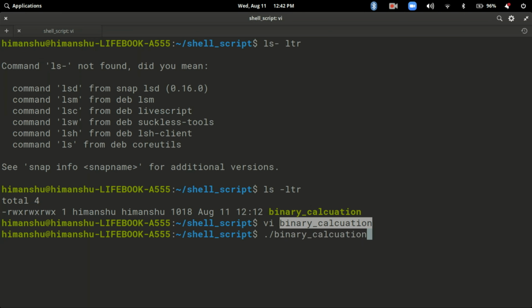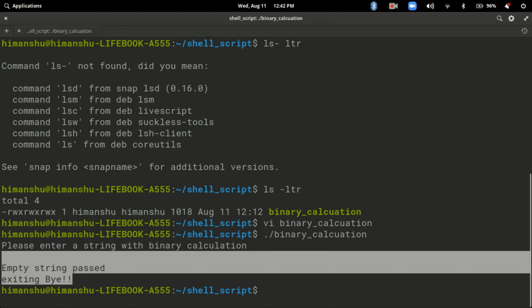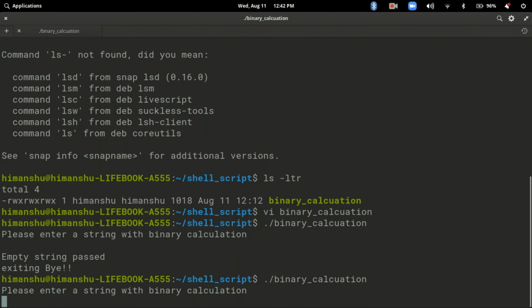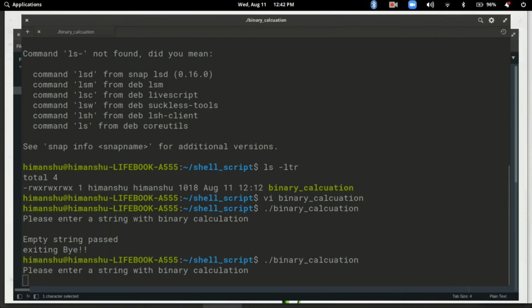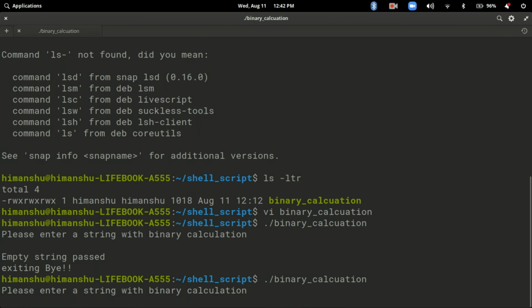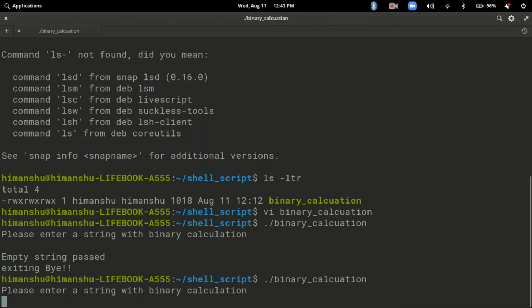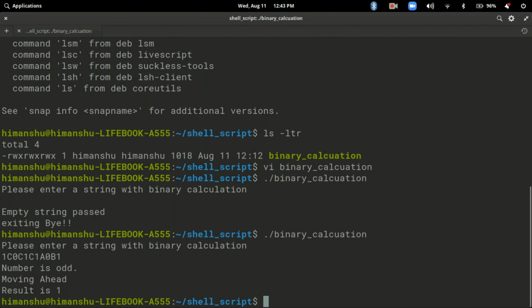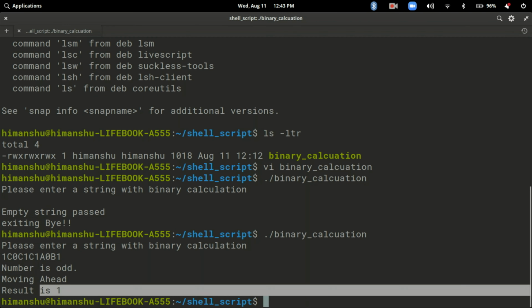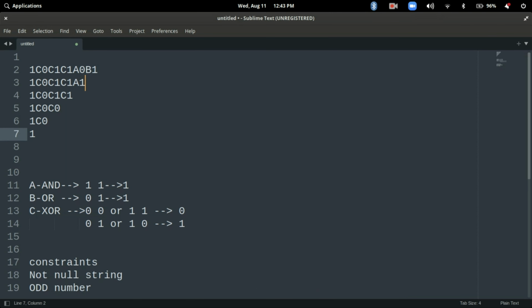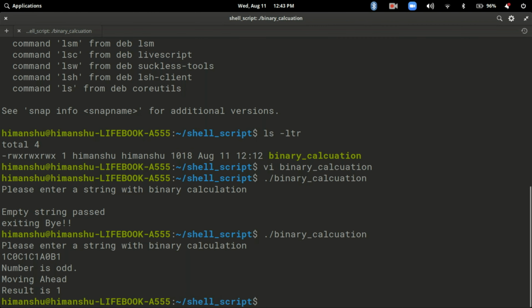I will simply run it. So see, if I enter without any string, it will say empty string and it will exit based on the constraints we have passed. Now let's say I go ahead: please enter a string with binary calculation, and I will use the same string I have shown here in the example. So I will pass it and enter. So see, the length is odd, moving ahead, and the result is 1, because based on our calculation it also comes to 1, the same result.